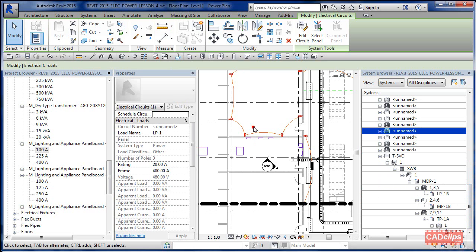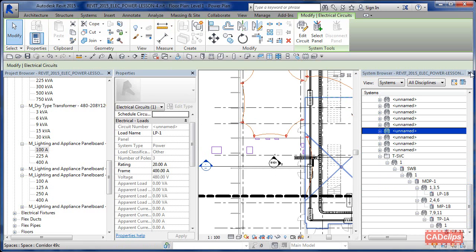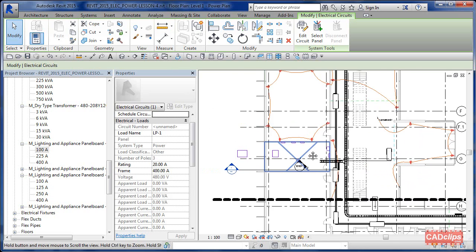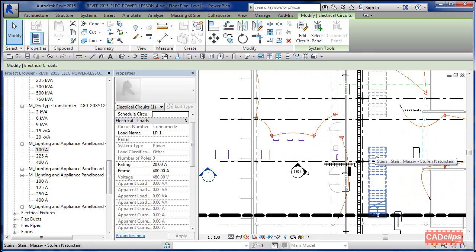So that's our lesson on creating our electrical room distribution system with our panels and transformers.